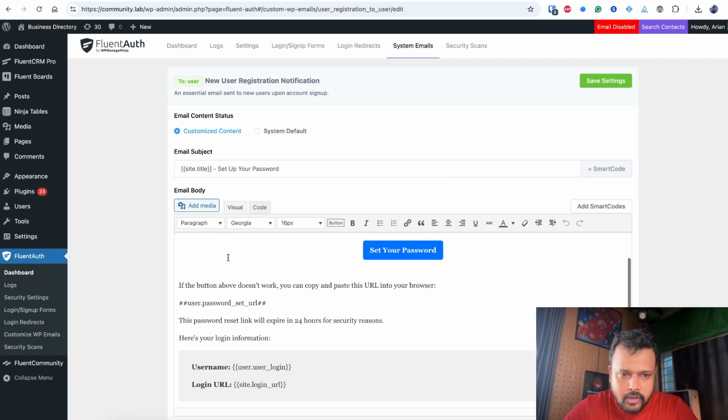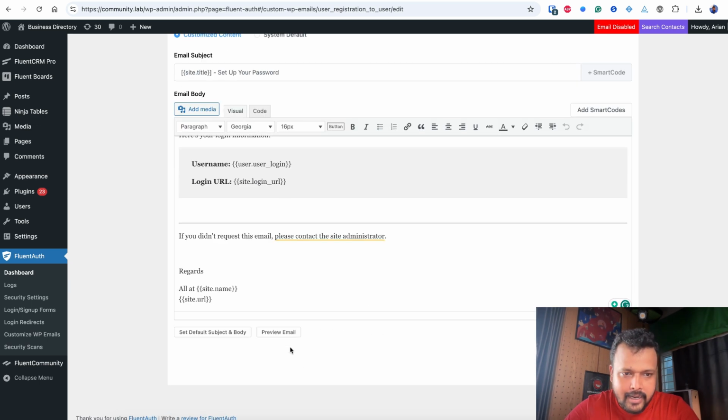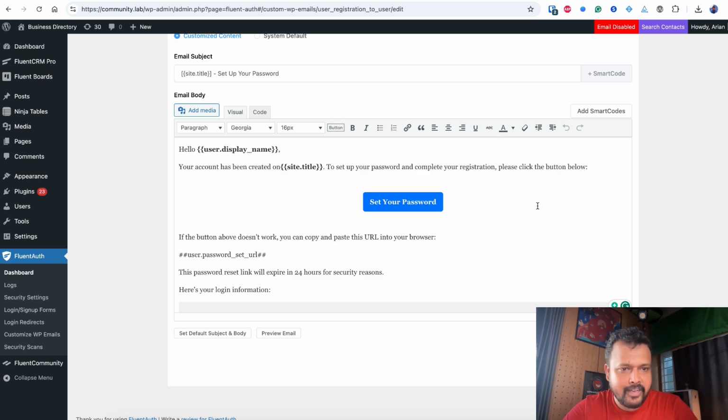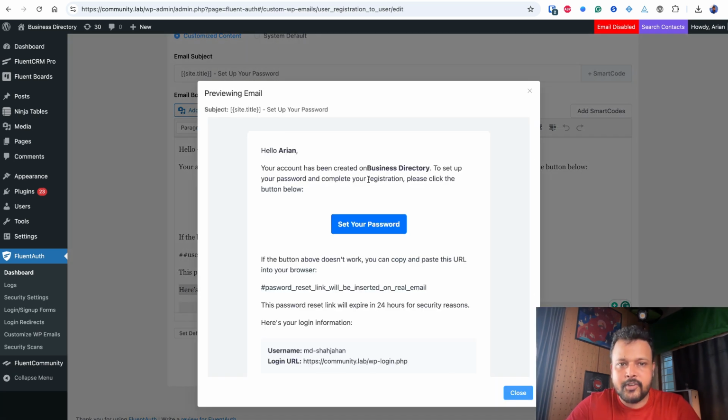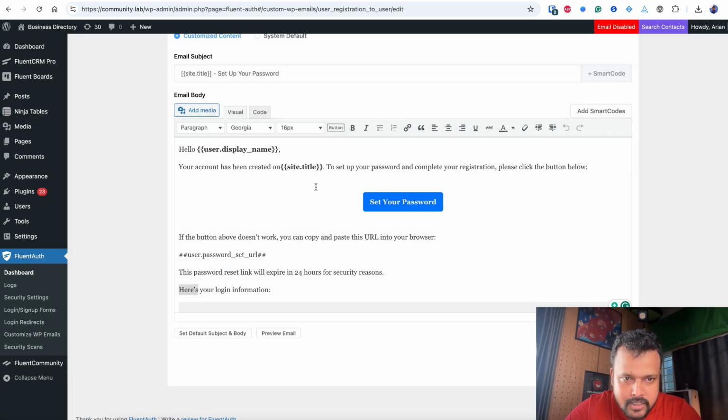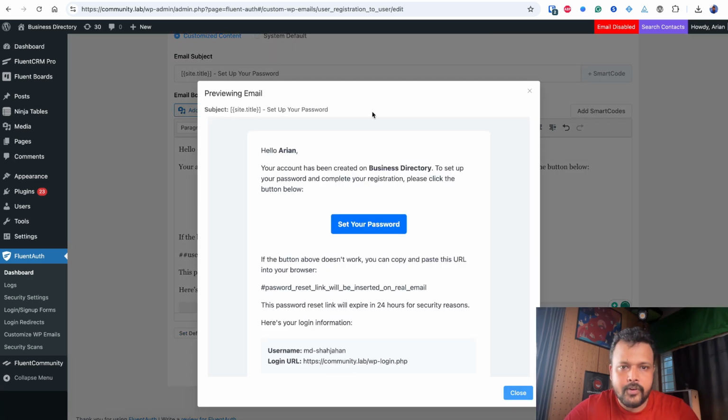It's a beautiful email that we gave by default, but you can definitely change that, and you can also preview that email. So this is a beautiful email. When someone registers on your site, you can give them a message. I think I need a space here. Yeah, I can save it and preview it.